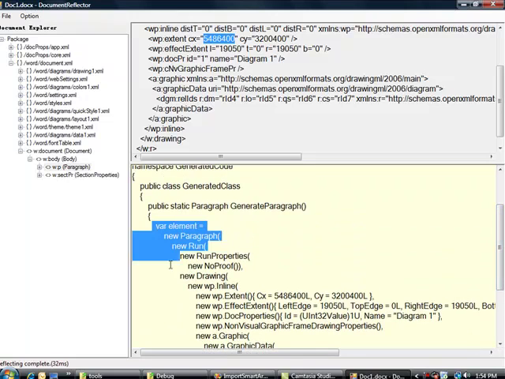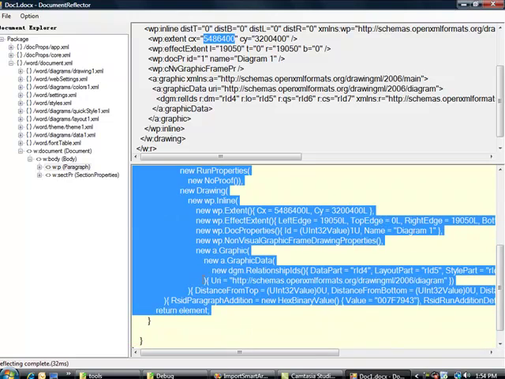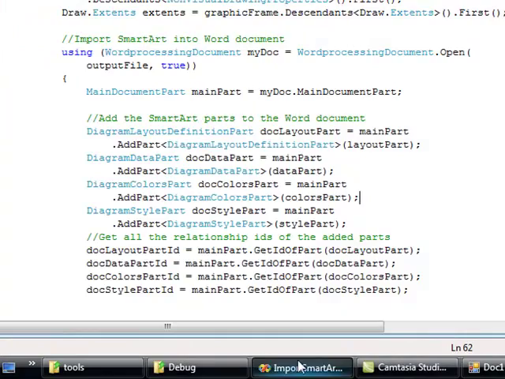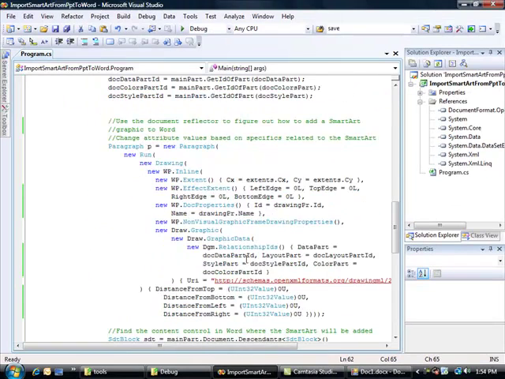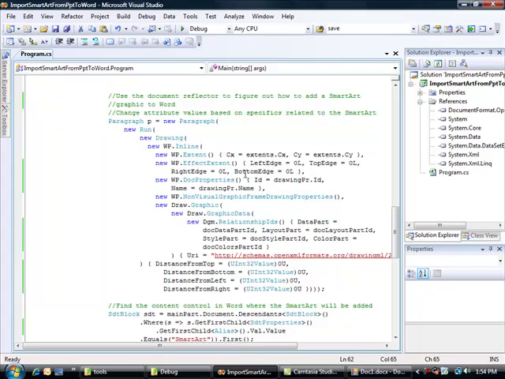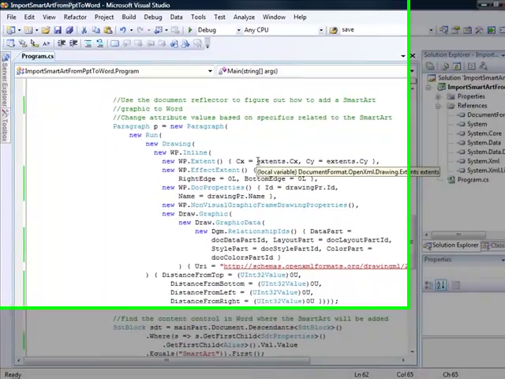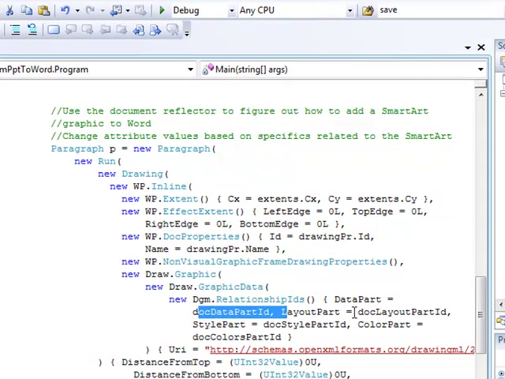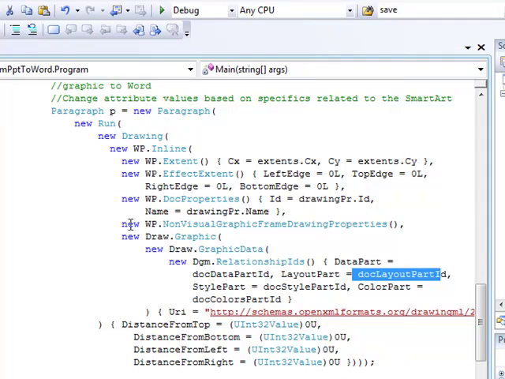So I can highlight this code, copy it over into my solution, and run it right within the solution. I went ahead and did that, and here's the copied code. The only things I changed in here were, instead of hard coding the extents from the SmartArt graphic I created, I'm grabbing them from the SmartArt graphic on the slide. And similarly, I'm also adding the specific IDs that I inserted into my Word document. At this point, I've created my paragraph.